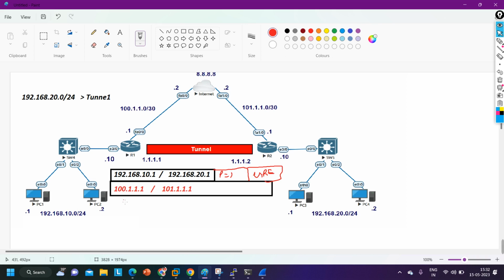And after that, in the new IP header, the source IP address will be the tunnel source IP address, and destination will be the tunnel destination IP address. In the protocol field, the protocol number will be that of GRE, and that is 47. So when the ISP receives it, it is going to check this header. It will check the destination, 101.1.1.1, which is connected on this link, so it will forward it from here.